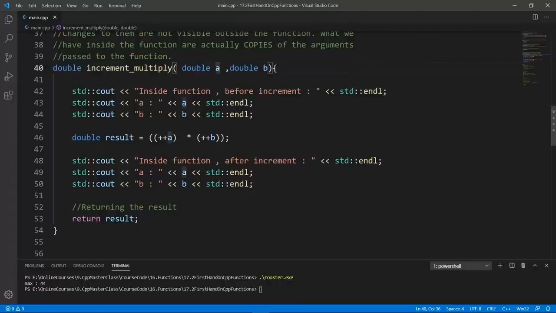Once we hit the body of the function, we're going to increment a and b, the arguments that were passed to the function, and we're going to multiply them, and we're going to store the result of that in a result variable. The result variable is what we're going to return from the function, and whoever called this function is going to use that to do whatever they want.